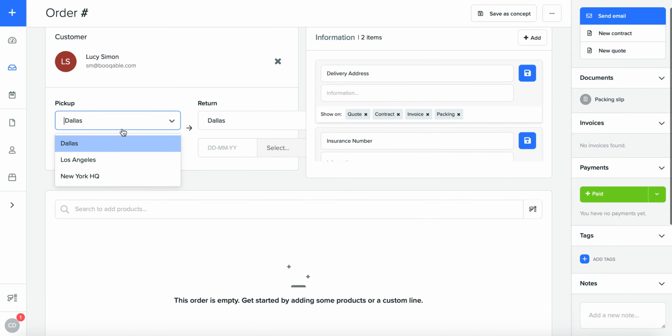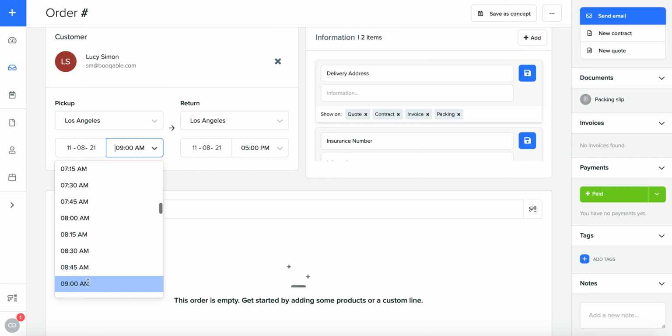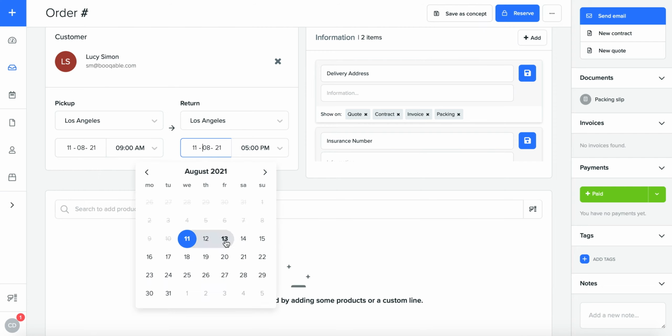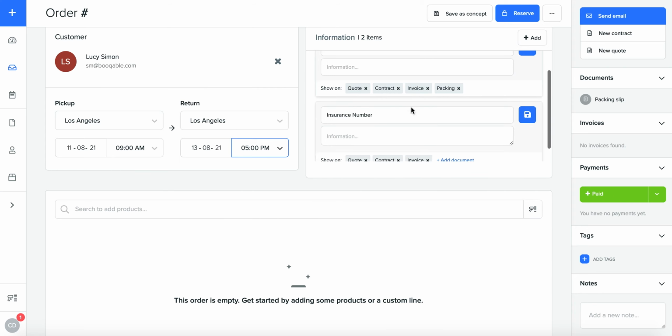So then I'm going to choose the location. I've got multiple locations in my Booqable account, but if you just have the one, it will generate there. And then you can add the pickup date and time and return date and time of this order. On the right hand side, you'll see the information panel.